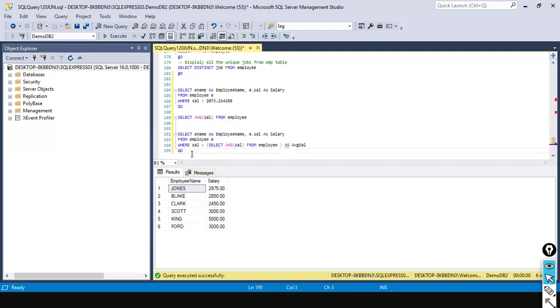So hence, this query is more dynamic, where salary is greater than. Instead of using this value directly, in one go I just mention average salary from employee. First you compute this one dynamically, on the fly, and the output of this one you can use for your outer query. In this case, this query gets executed only once.